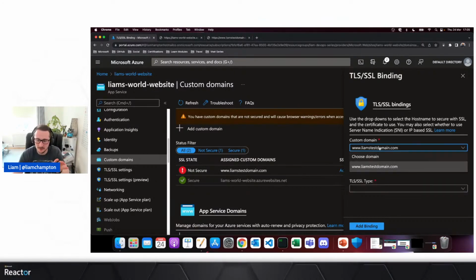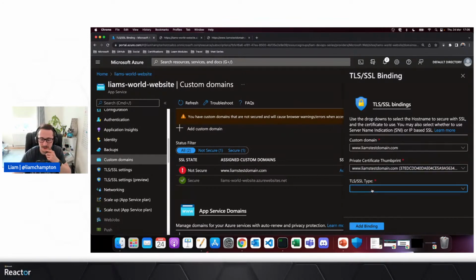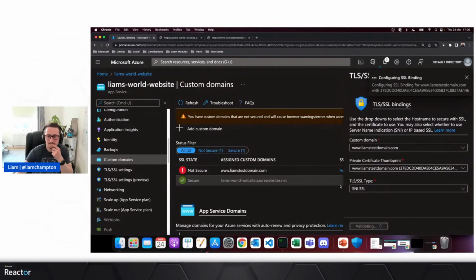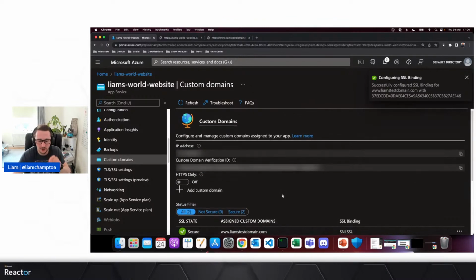So we look at the custom domain. Again, if we had a different one, I'd have multiple in there, but I've only got one. I've got the certificate thumbprint, which I want to select is this one here, liamstestdomain.com, and you see it has a funny value after. And for the TLS, we want the SNI SSL type there. Add that as a binding. Let that validate. And all of a sudden we can see it is secure.